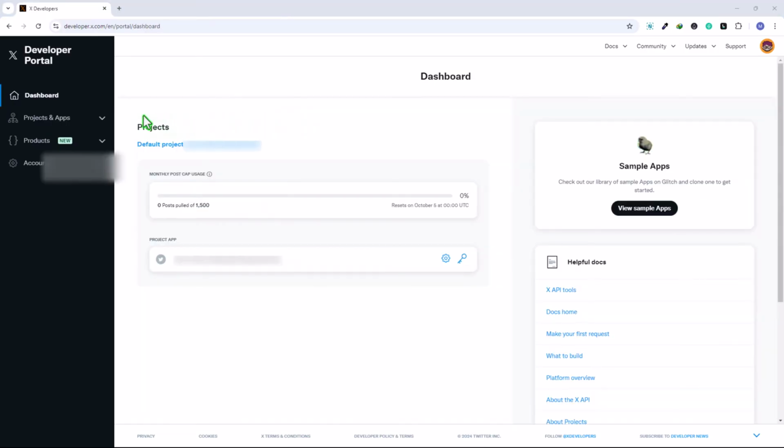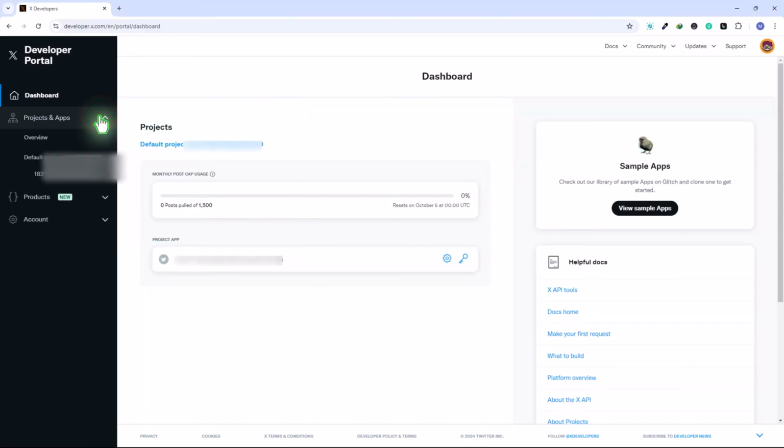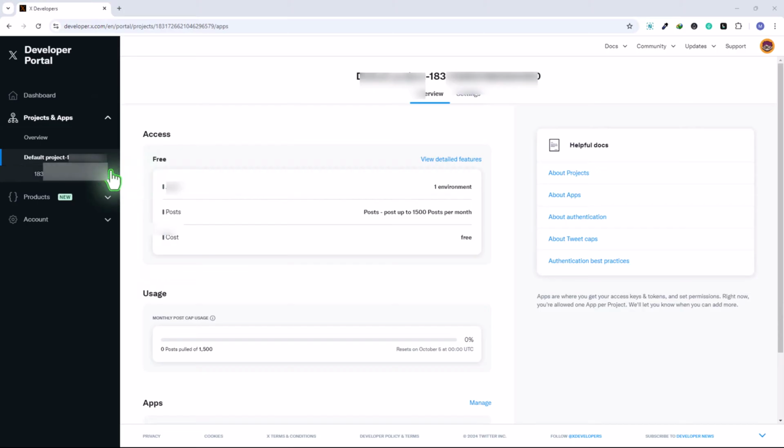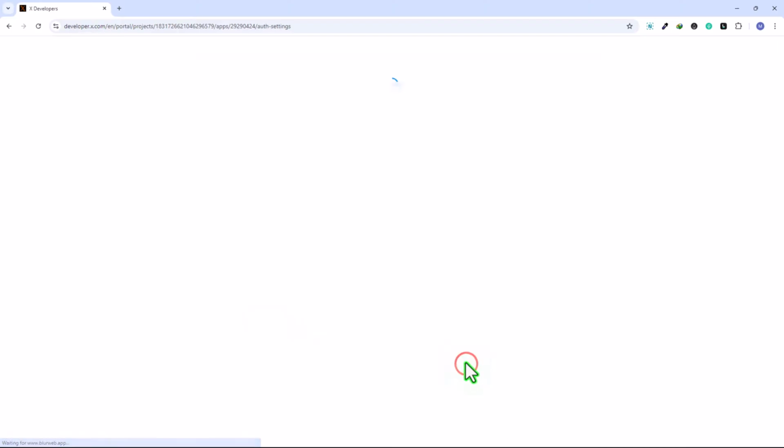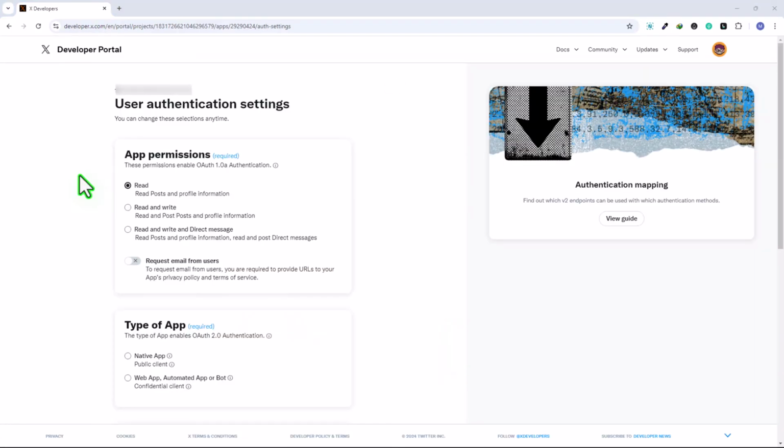Next, click on the Projects and Apps menu. Then, select the second project listed under Default Project that corresponds to your X account name. Under User Authentication Settings, click on the Setup button. Configure your user authentication as follows.